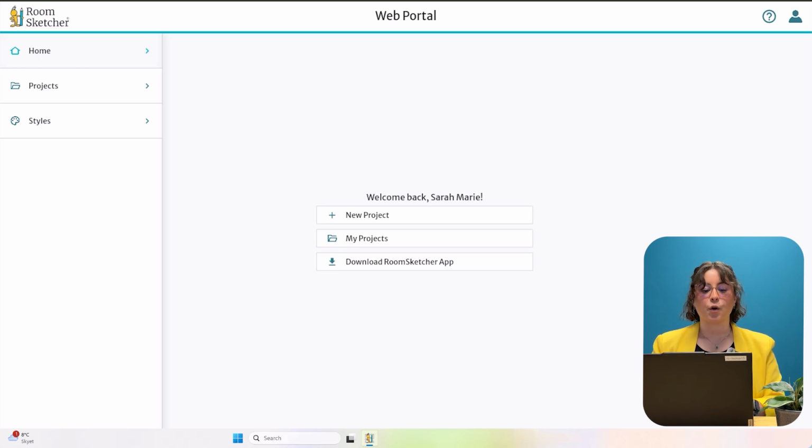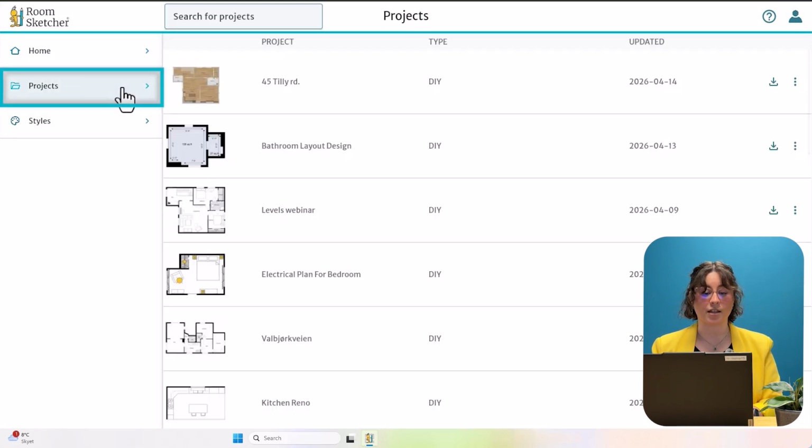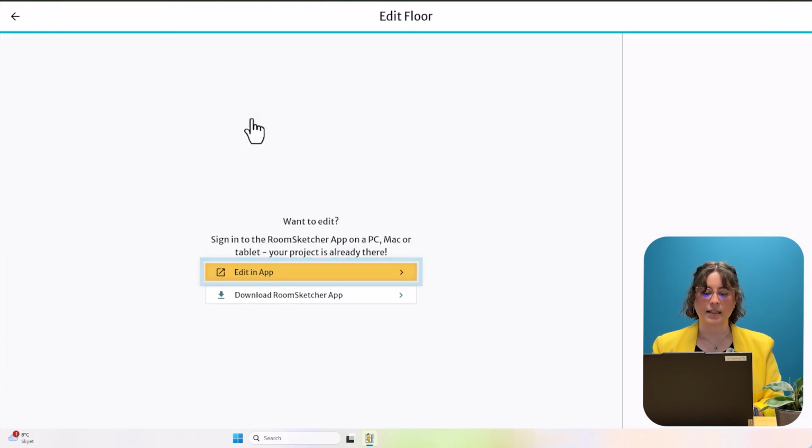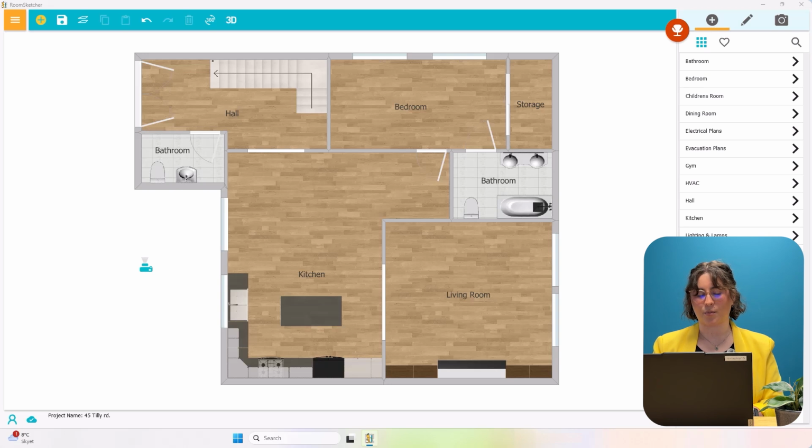This is where you will add your electrical symbols. If you already have a project where you want to add in symbols, just go ahead and open that project. If you don't already have a project, just click on New Project and create your project first. I already have a project I need to add symbols to, so I'll click Projects and open this one that I created earlier. Click Edit Floor and Edit in App to open it in the RoomSketcher app.